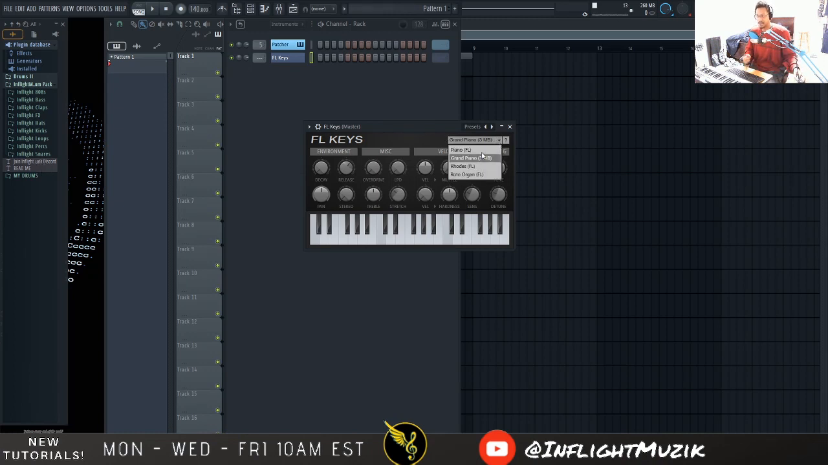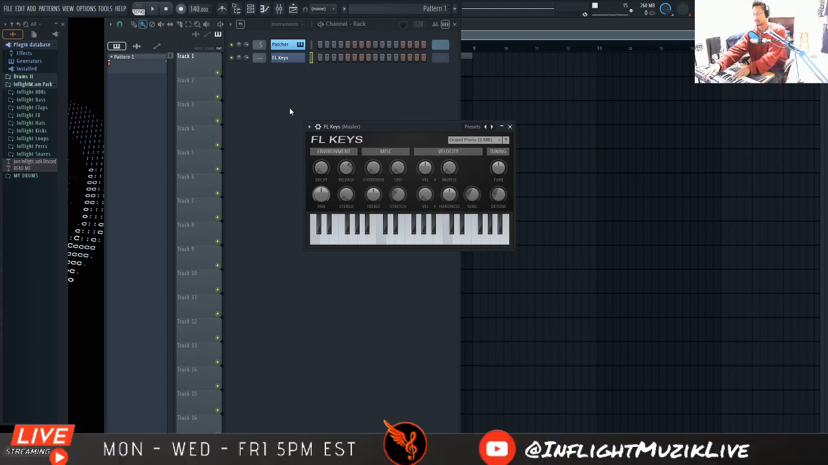You'll see here in this drop-down menu, you have a few presets. But when he told me that he was just using the stock version of FL Keys, I decided to open it up and really dive deep into these settings. So I'm just going to lay down a quick melody with the stock sound.